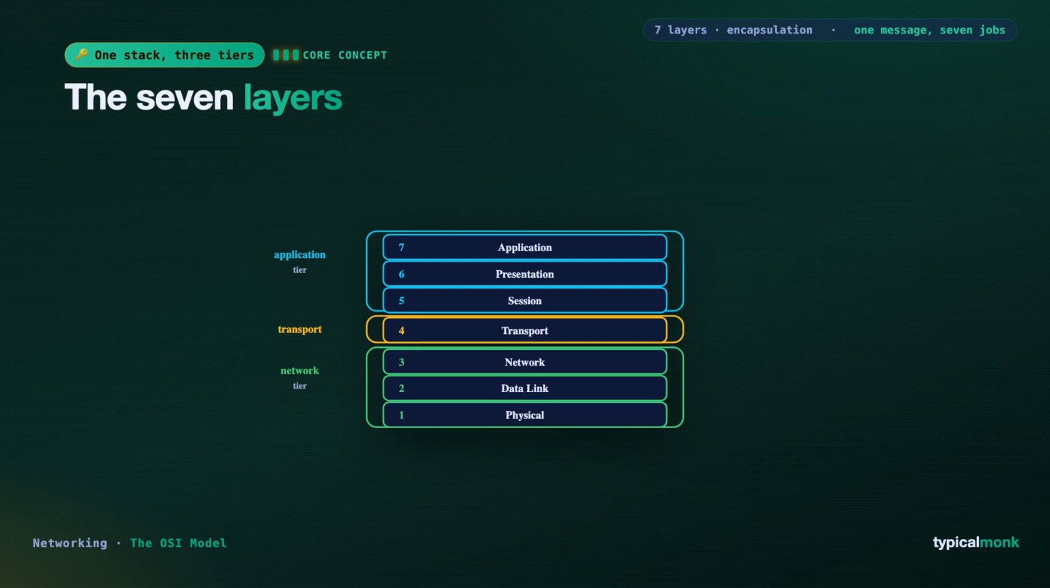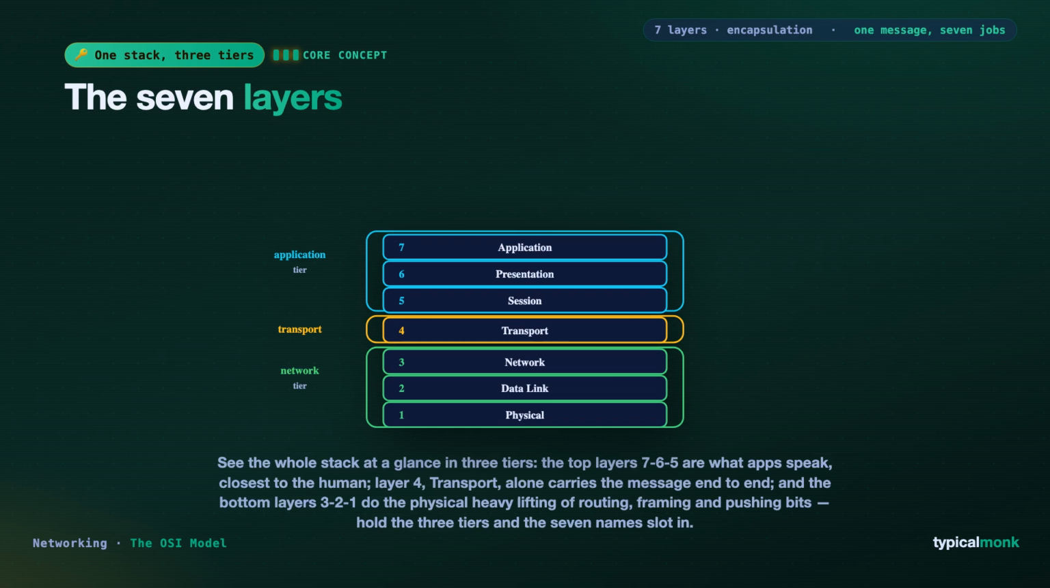It is the bridge between the apps above and the network below. And at the bottom sit layers 3, 2, and 1, the network tier. These do the physical heavy lifting, finding a route, hopping device to device, and pushing the actual bits down a wire, closest to the machine. So the takeaway, read the stack top to bottom. The upper layers are what apps speak. Transport carries the message end to end, and the lower layers move the raw bits across wires and routers. Hold those three tiers, and the seven names slot right in.